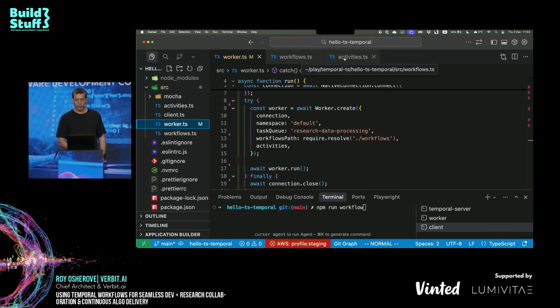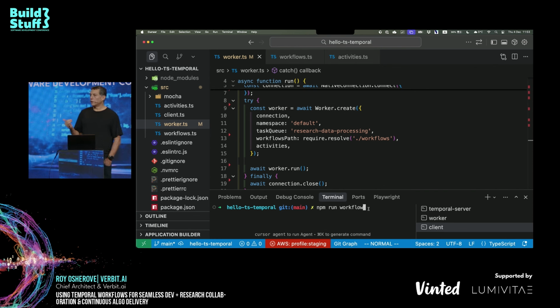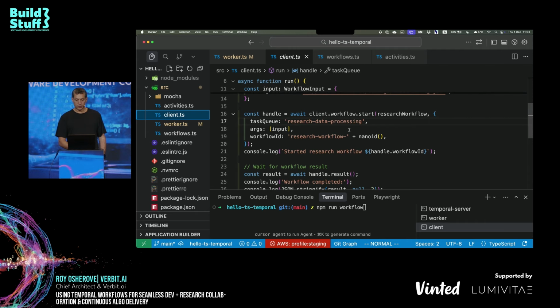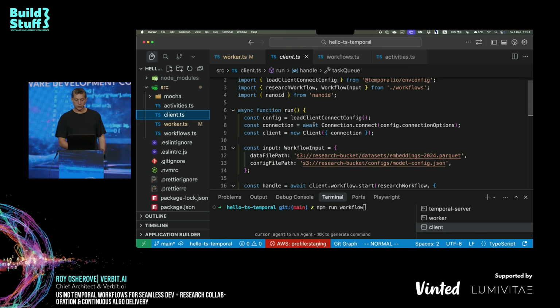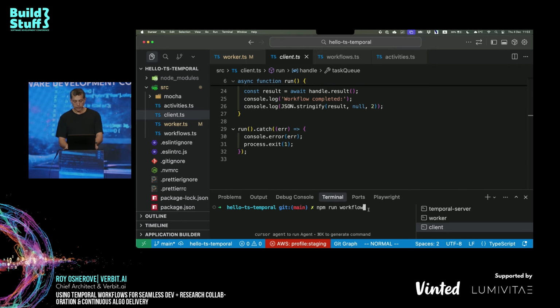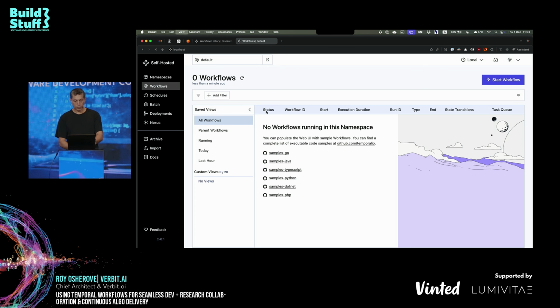So we have workflows, we have activities. Now I'm just going to do run workflow, which is literally just calling the API of Temporal and triggering the workflow. So in this client, you can see that I'm just using the SDK, and I trigger the workflow with a specific task queue, and I send in some input. So I'm just going to run this for a second, and this will run the workflow. So I'm going to refresh this.